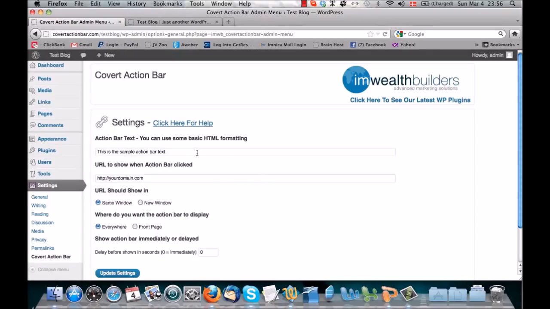So what you do in here is, here you have the text area. This is the sample action bar text. This is where you put in the text you want to appear on your blog. You can write anything in here, and you can use HTML formatting like bold text, color changes, and font sizes and so on to make it look really cool. And this here is the URL that you want people to go to when they click the ad in your Covert Action Bar. And again, this can be one of your sites, it can be an affiliate link, it can be a CPA offer, it can be anything you want to.